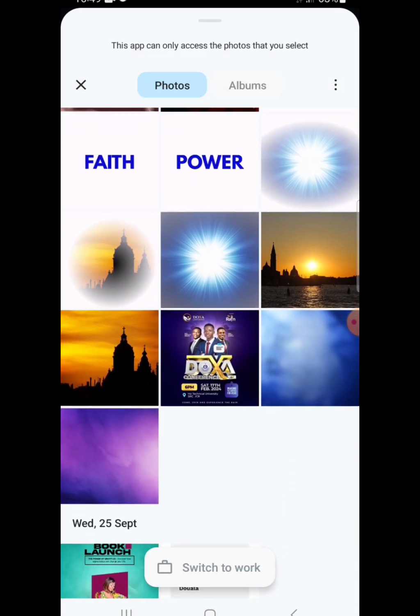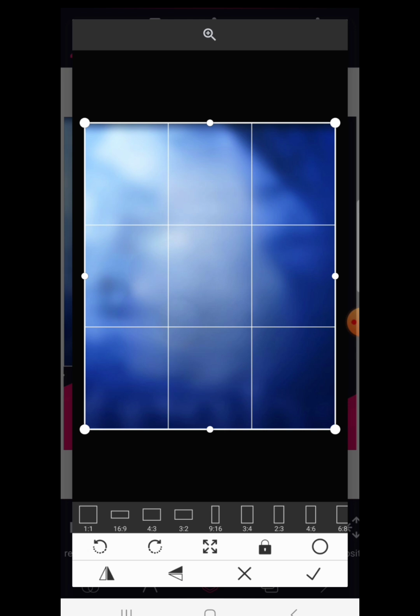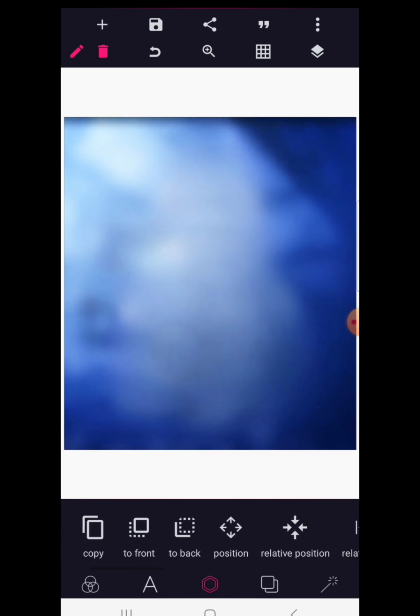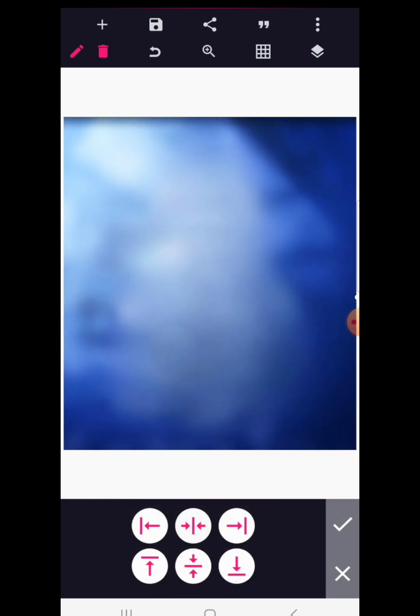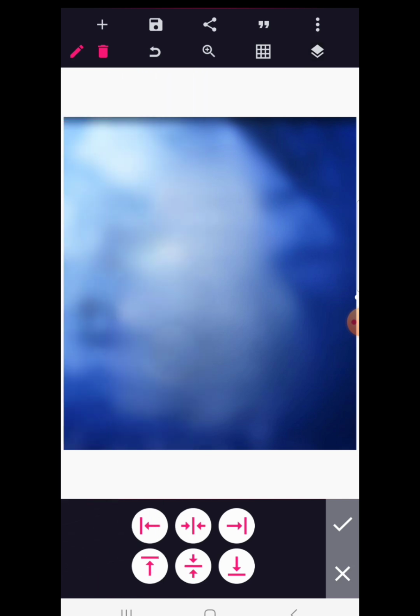Now we're going to import a background. So we want to use this background for our design, and just increase it in size using relative position. Make sure it's on the middle, then go to layer and lock this up.